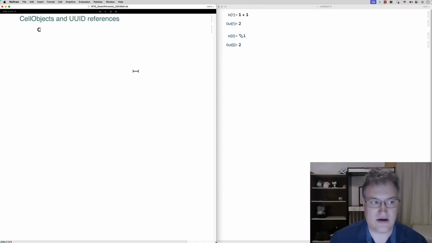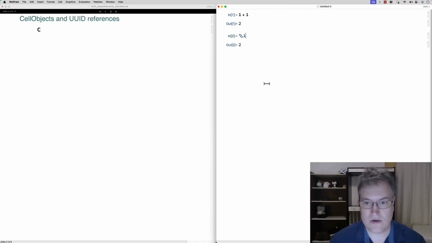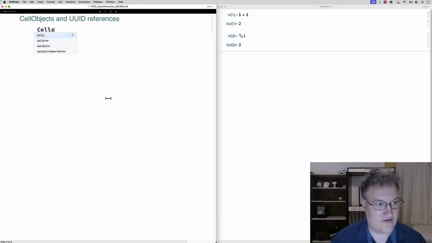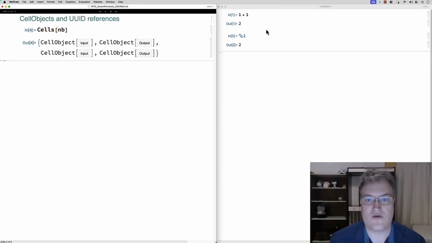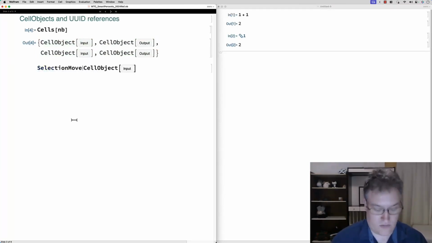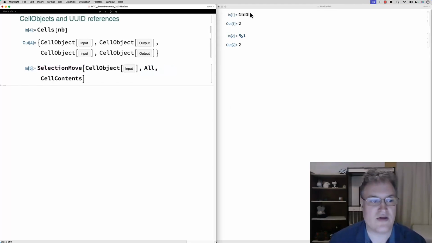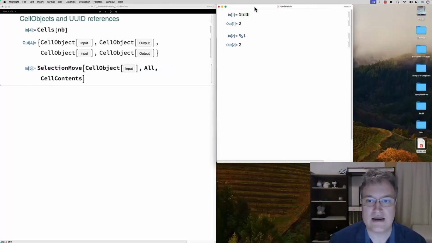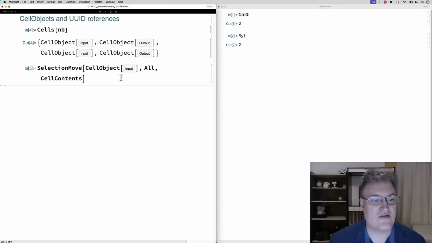So let's actually take a look and get NB equals input notebook. Okay, and then once that's done, then we can actually turn around and get cells of NB. And so this gives the 4 cell objects. That pair there is the in and out, and this one here is the in and out here. So this one will be the first cell, this one right here. And in fact, if we do selection move of that, comma, all comma cell contents and take a look, we can actually move the notebook selection here to that particular input cell. Okay, and so how is that working?